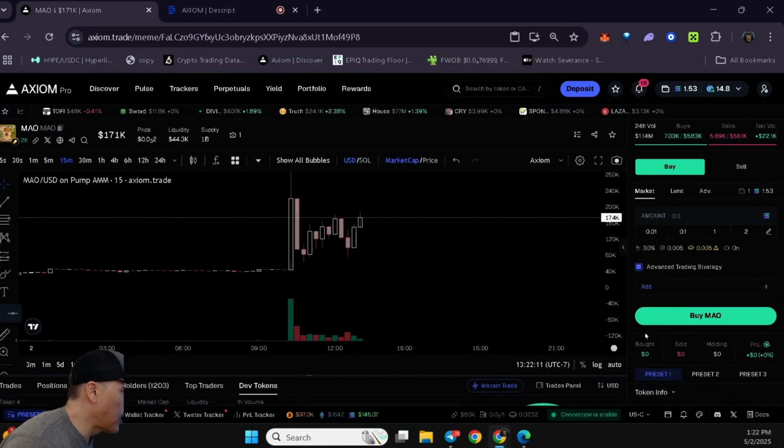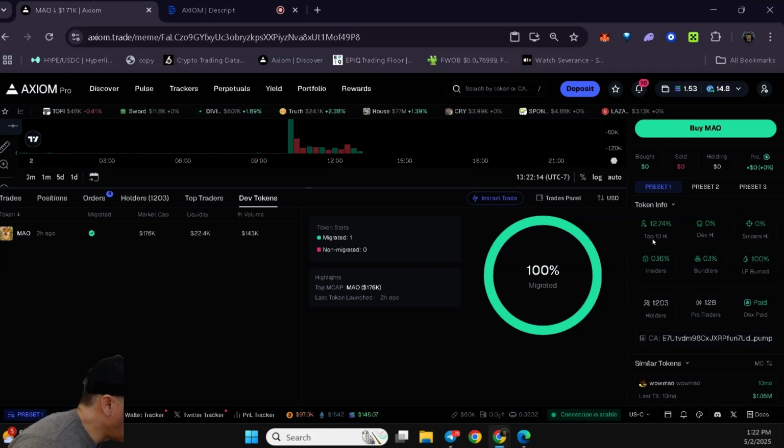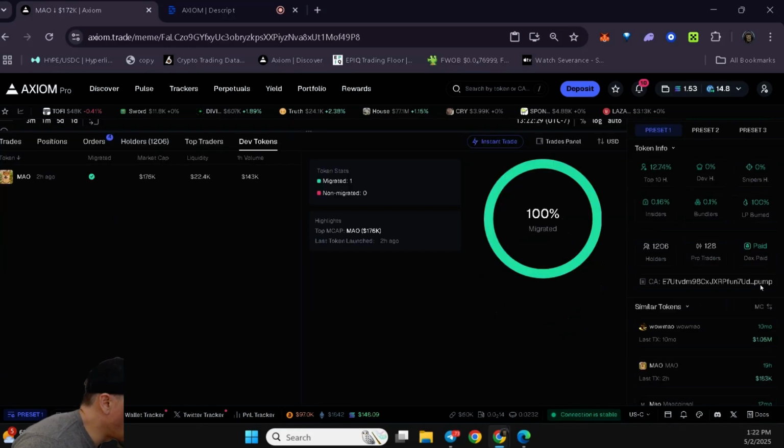If you come over to the right-hand side, you're going to see all the metrics here as well. You're going to see the percentage of top 10 holders, how much the developer has, and the snipers, insiders, bundlers, and how much of the LP is burned.